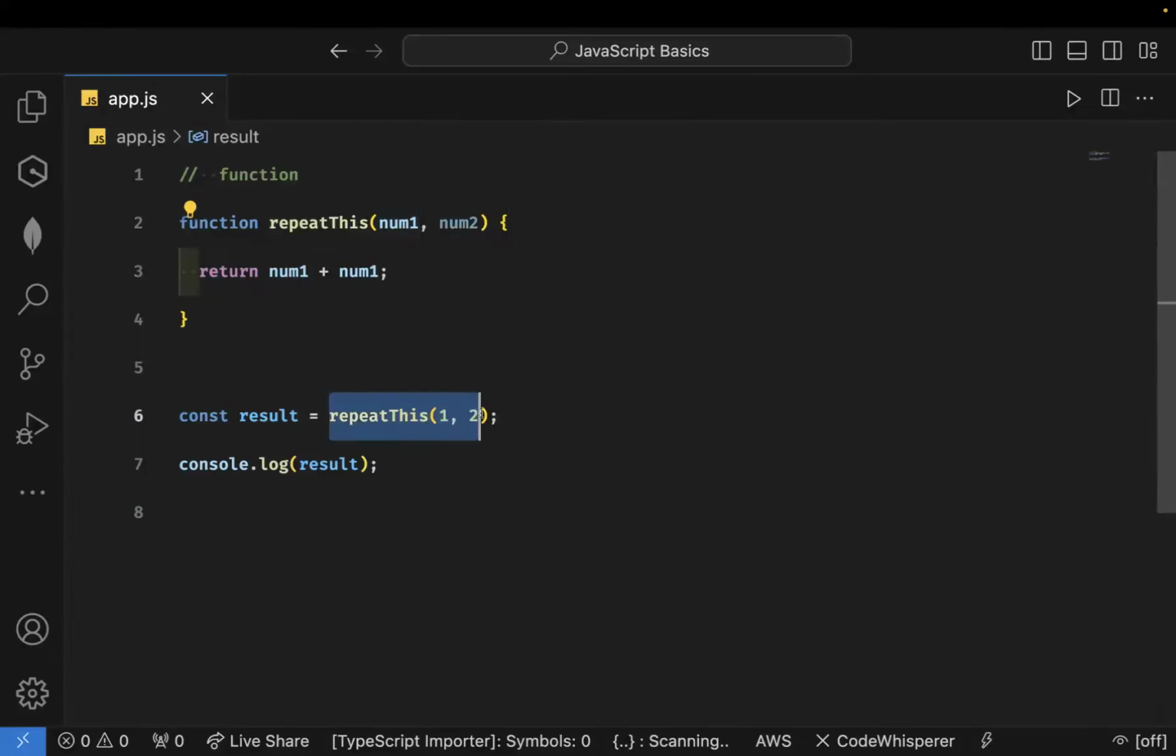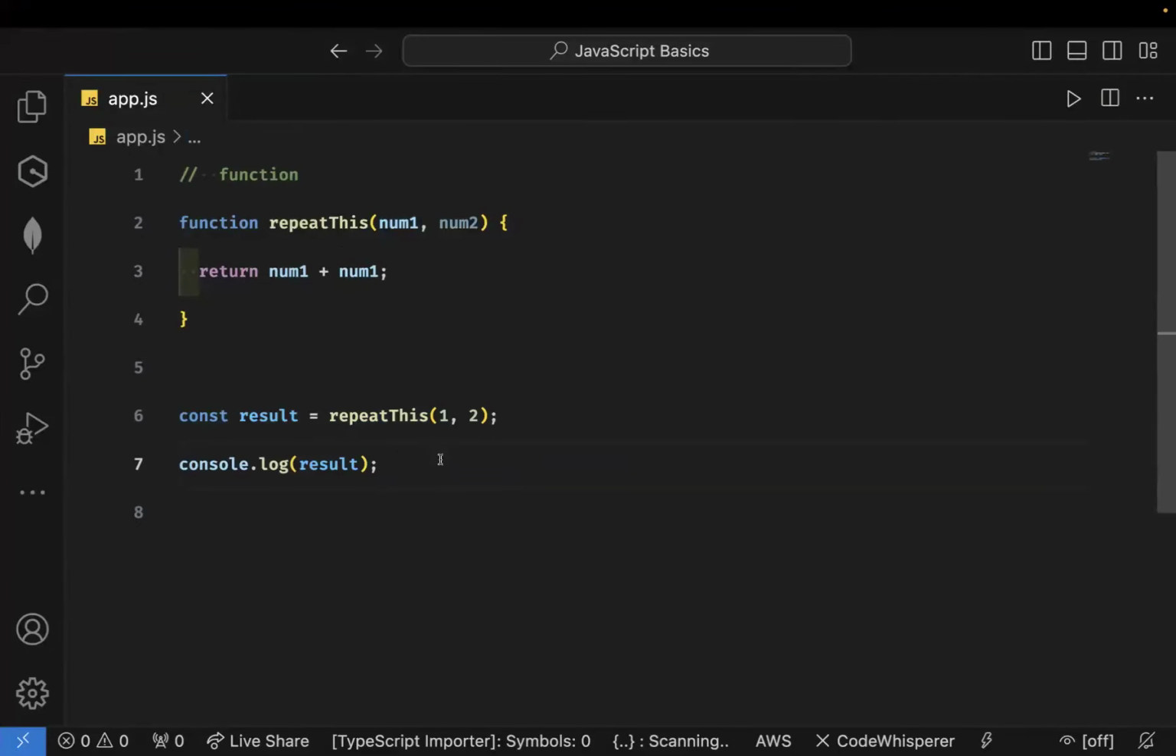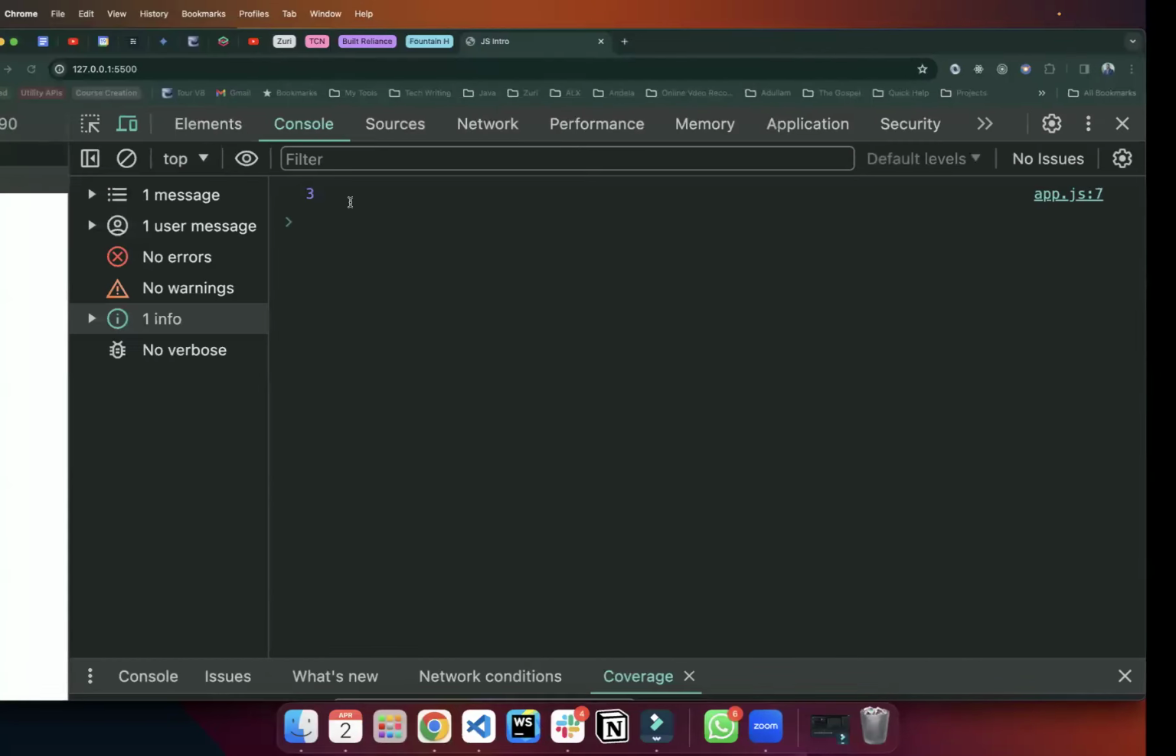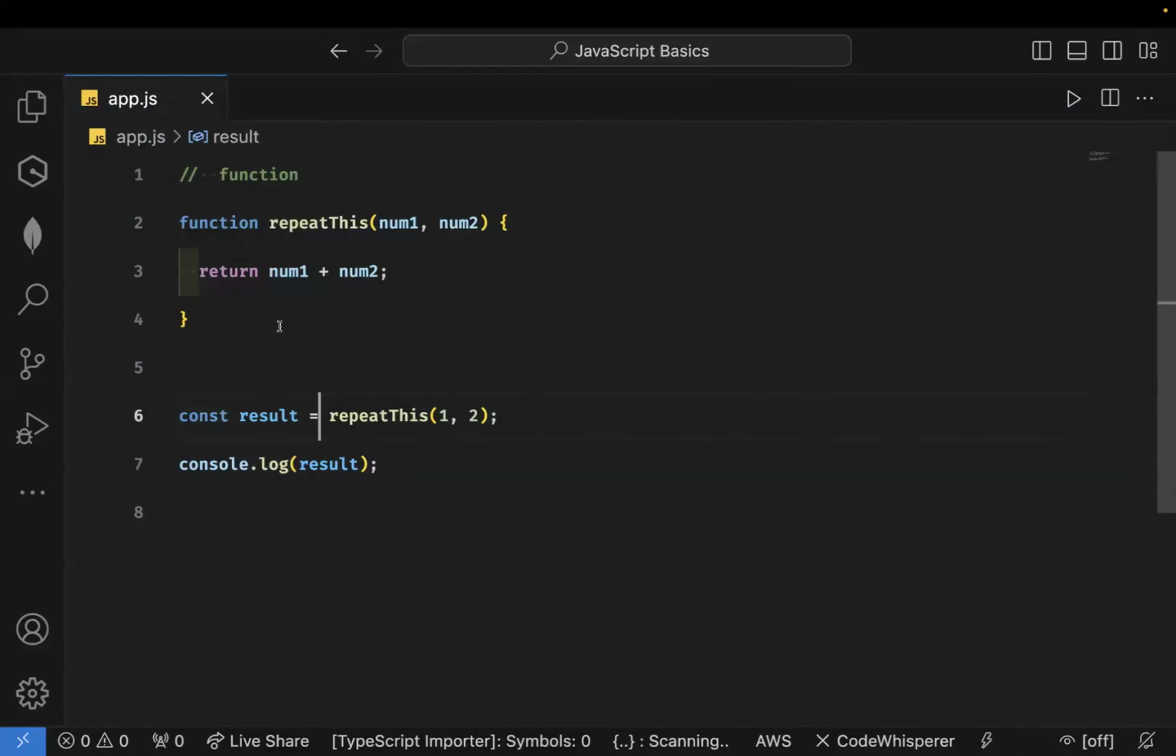The return value is what this will be replaced with. So in this case, it's going to be 1 plus 2, and this will be 3. And 3 is stored in result, and result is printed to the console. So we expect 3 in the console. Sorry, I said num1 plus num1 instead of num2. We expect 3 to be printed in the console, all right? It's as simple as that.